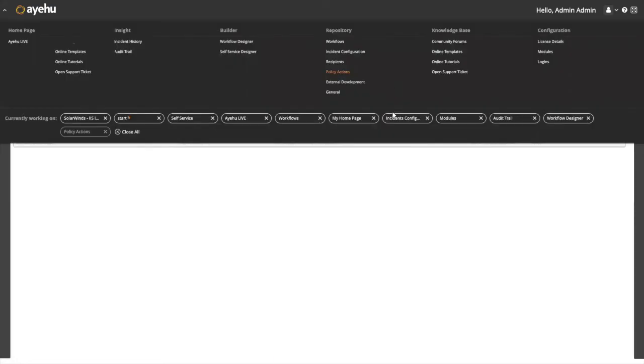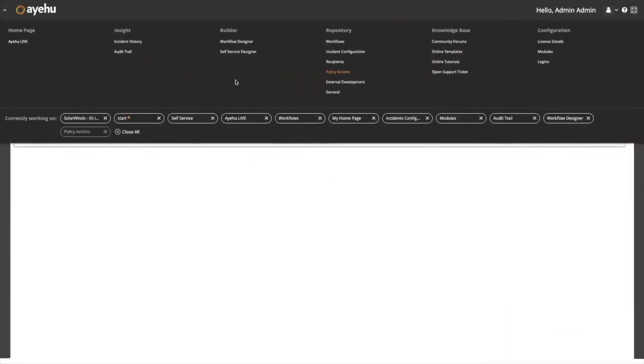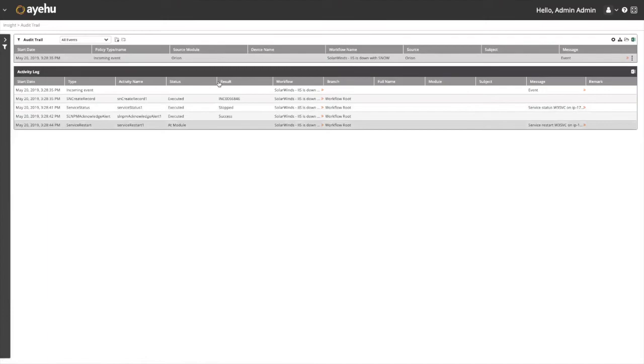Now that we have our trigger created, let's see if there are any generated alerts in our Orion instance. In our Orion instance, we have a newly generated alert notifying us that an IIS service is down. If we head back to Ayehu NG and navigate to the audit trail, we'll find that it has captured the generated alert from Orion and created an incoming event that triggered the assigned workflow. In the activity log below, we can see all the activities from the workflow being executed and the results for each of these activities.